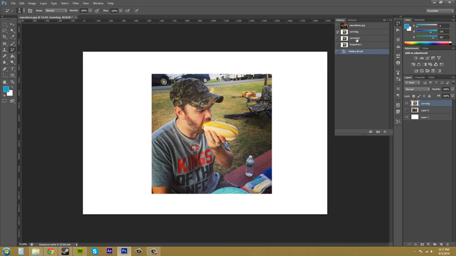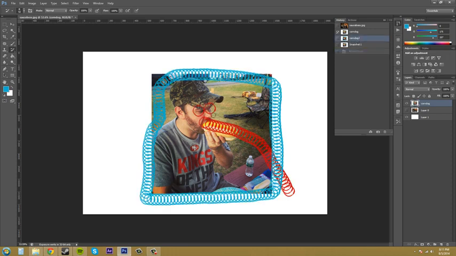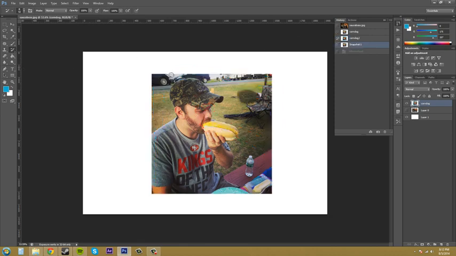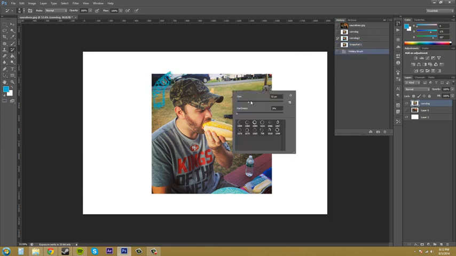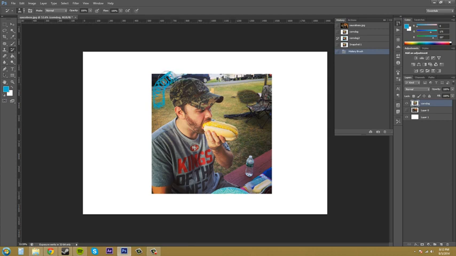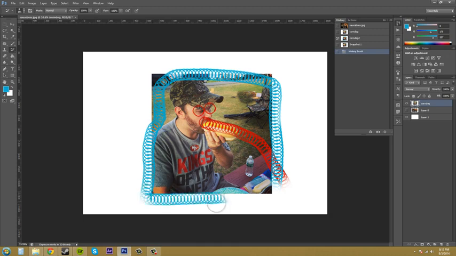So now I have this one selected right here that I want my history brush to work on. Now if I go to paint around the edges here, let me make this a bigger brush. It's bringing back this stuff from that state. So that's the history brush for you.